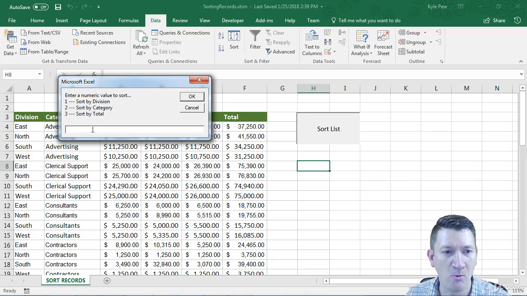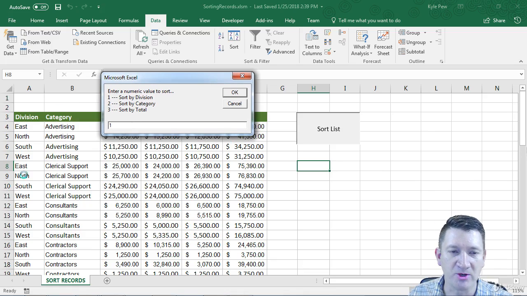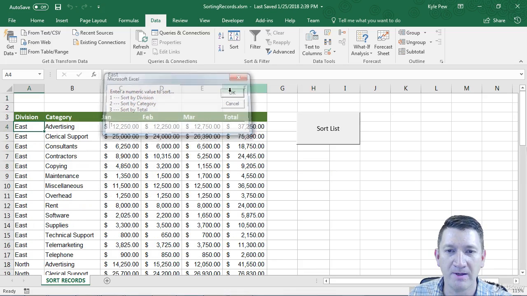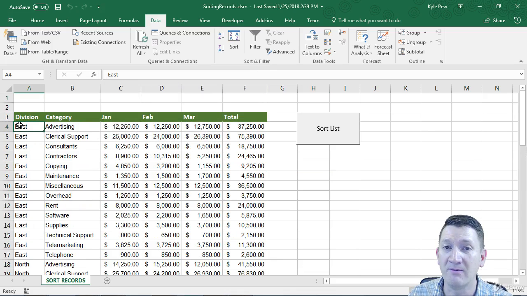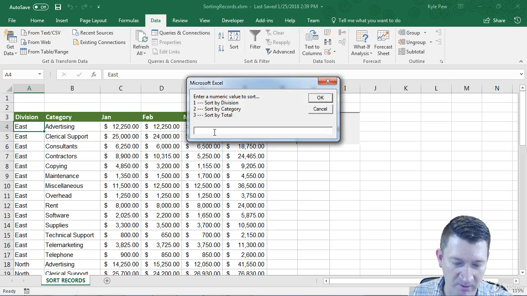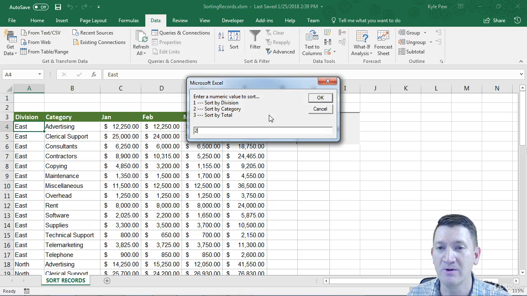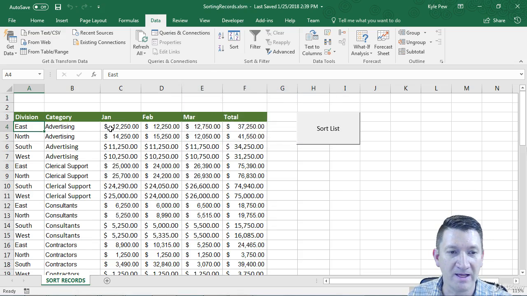So I type in a 1. Watch my division column. I'll hit OK. And I've now sorted it by division. I hit the button again. This time I want to sort it by category, so I'll type in a 2. I'll hit OK. And I've now sorted it by category.